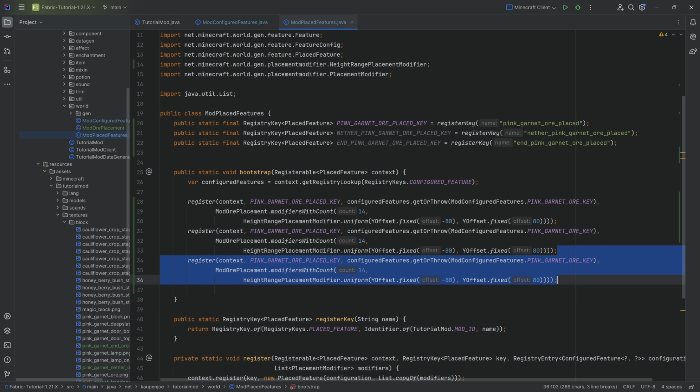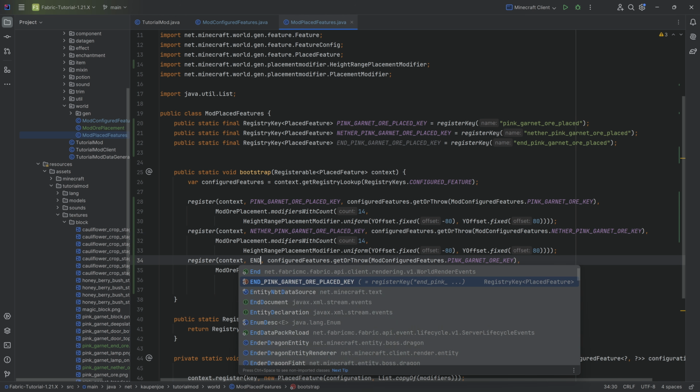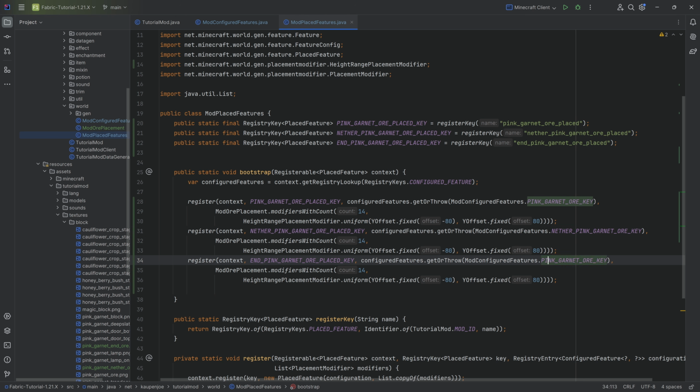Let's just quickly duplicate this twice and add the nether ore as well. There's going to be the nether pink garnet ore right here. And of course, extremely important, changing it here as well in the configured feature. Otherwise, it's not going to properly work. Always double check this, I'm telling you. And then the last one is the end pink garnet ore placed key with the end pink garnet ore key from the configured features.